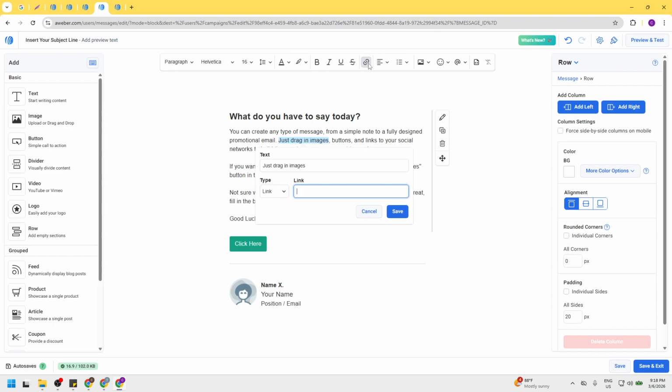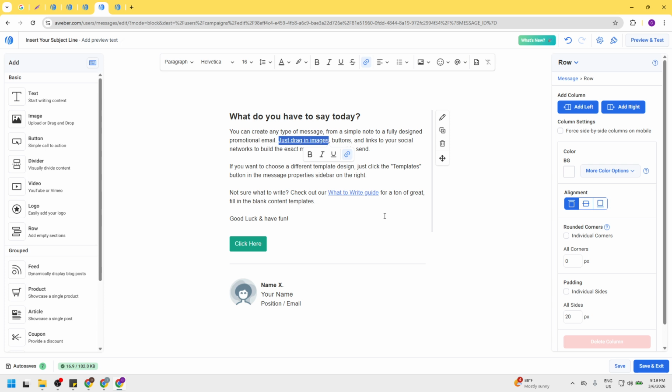A small pop-up will open asking for your destination URL. Paste your full link there, including the HTTPS at the beginning, and make sure there are no extra spaces before or after the link. If you use tracking parameters, paste the complete URL exactly as provided. When you're ready, confirm by clicking the green check mark or the Save button in that pop-up. Aweber will now turn your selected text into a clickable link.